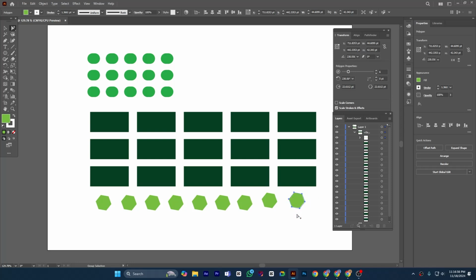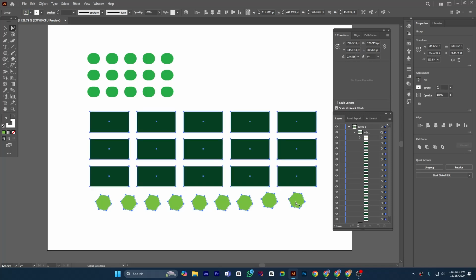If I click a second time, you can see it is actually working on a hierarchy; it selects the similar shapes, with similar fill color. If I click a third time, you can see it selects the entire group of objects. And this is how it works.